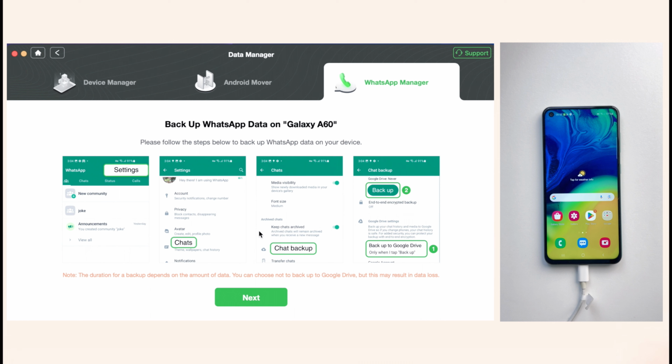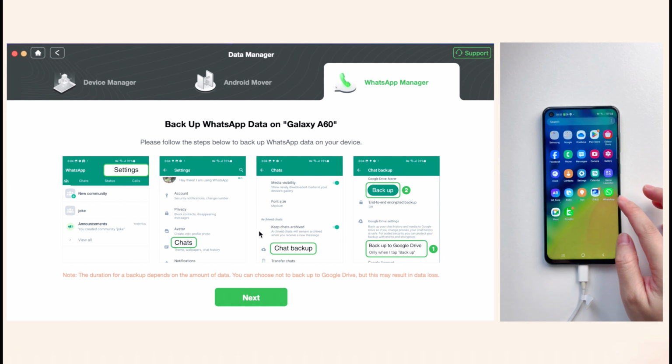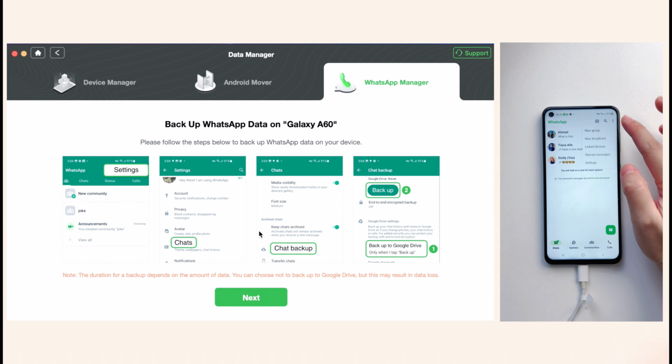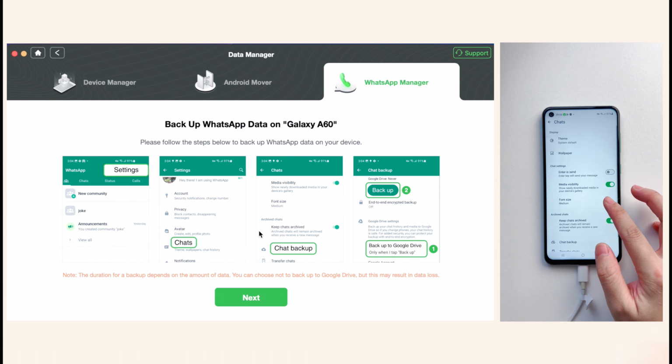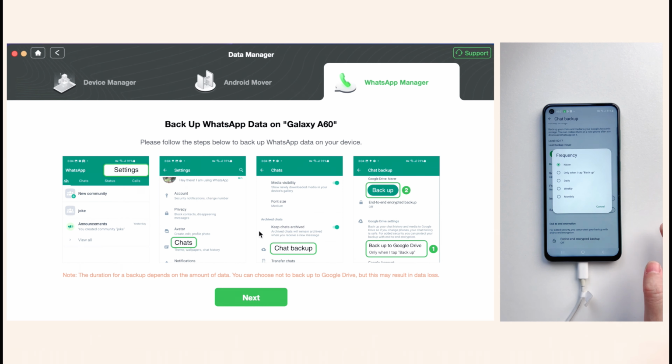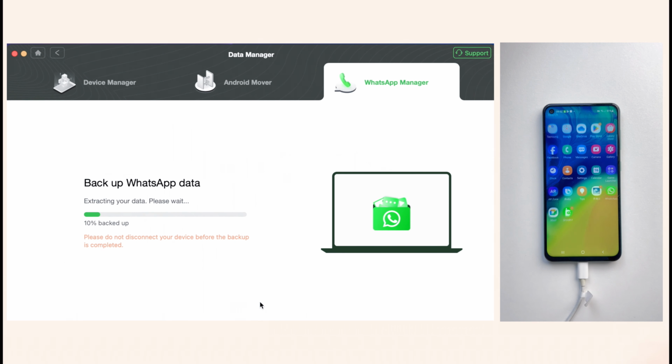Configure your WhatsApp settings on your Android device to enable backup to Google Drive. Please open the WhatsApp app on Android. Tap Settings, Chats, Chat Backup. Choose the Only when I tap Backup option and click the Backup button. After configuring the settings, please click the Next button.